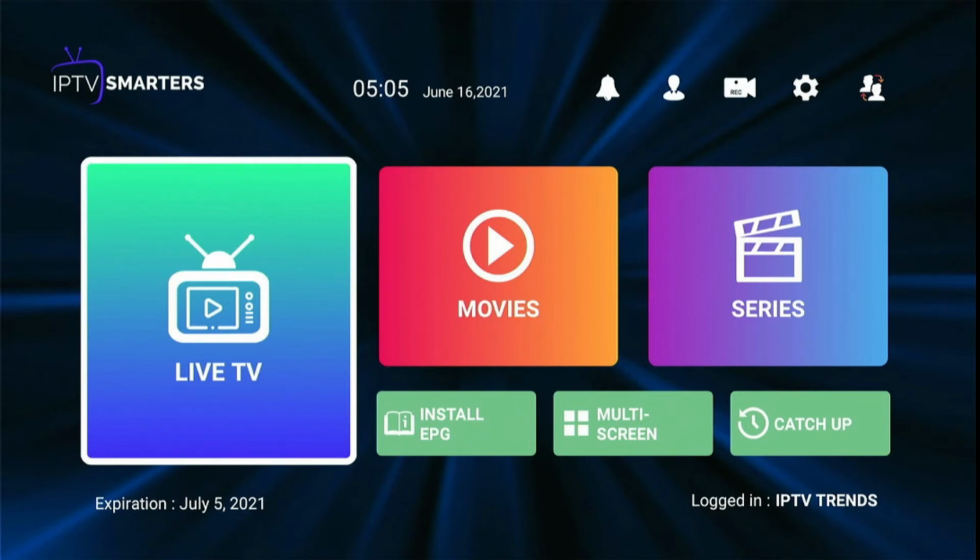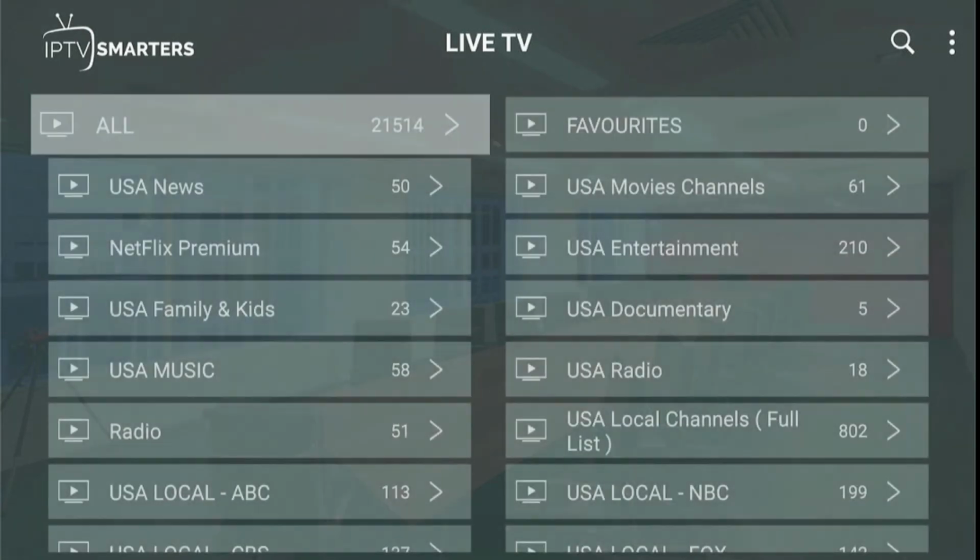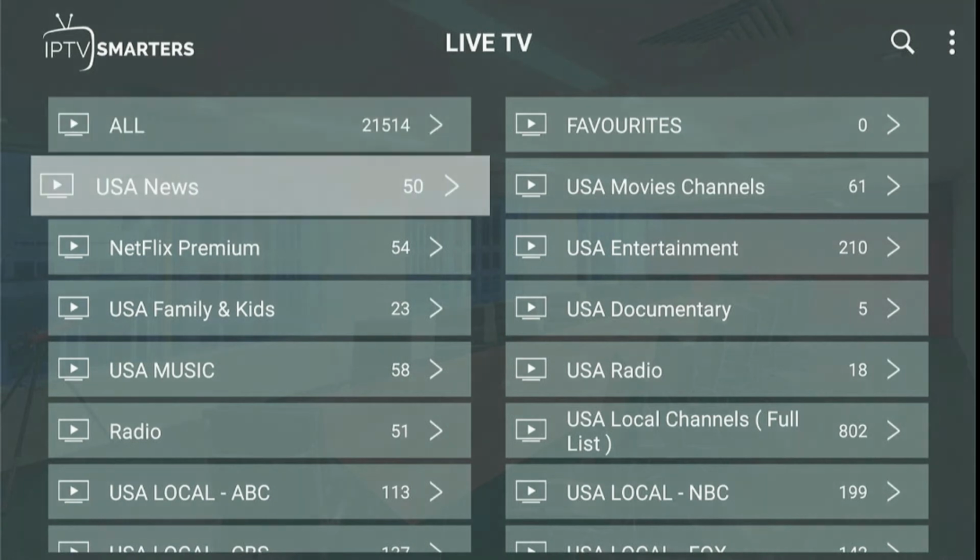Now here, if you want to watch USA news channels, then click on live TV section. Wait for a few seconds. So here you can see all live TV channels category. Now we are looking here for USA News. So slide down and click on that.